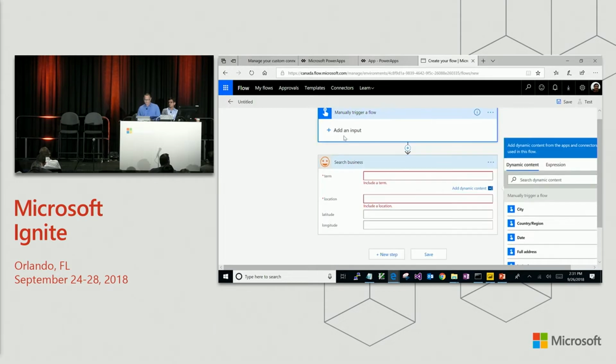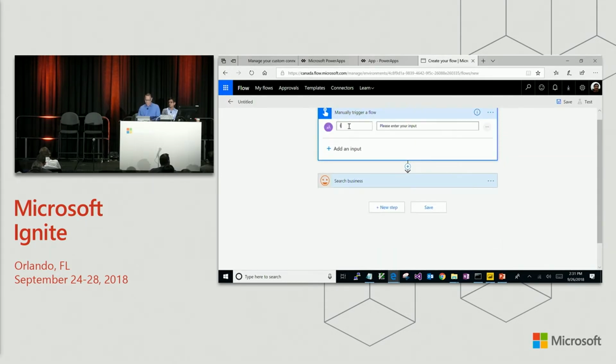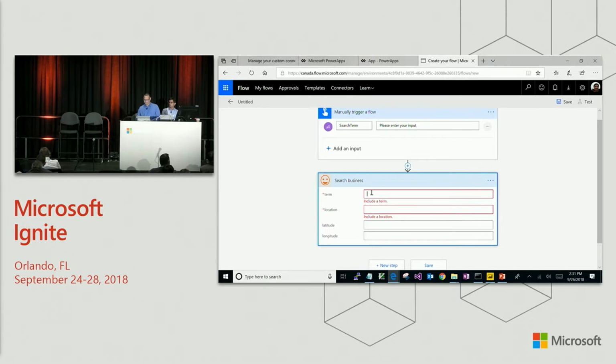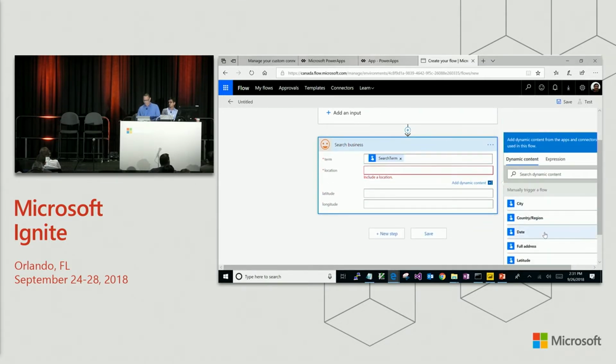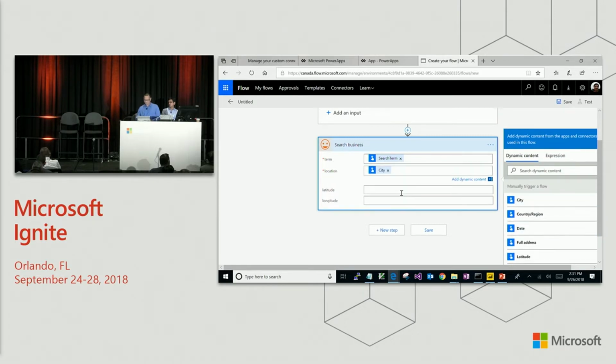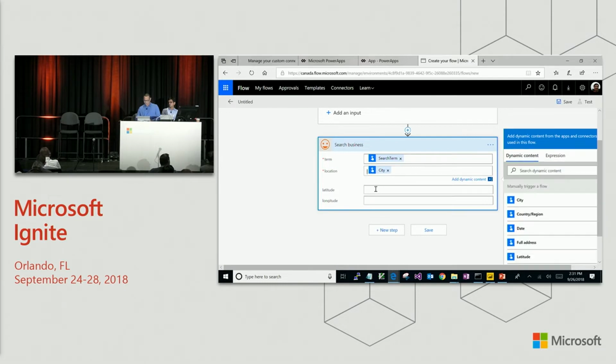You select the search action that we just created, and now you can specify the term. Let's say I want to get this input from my mobile, so you can say this is my search term, and you can use this one as a search term. And the location could be the city, or it could be the latitude.